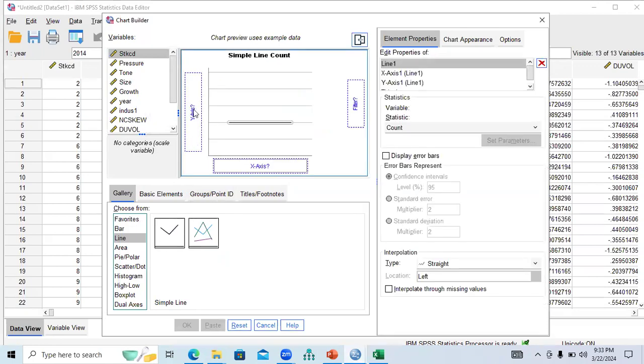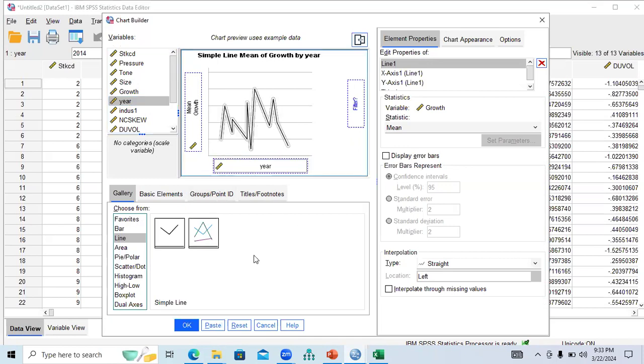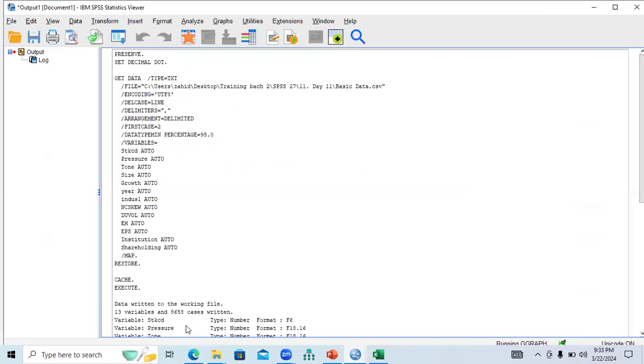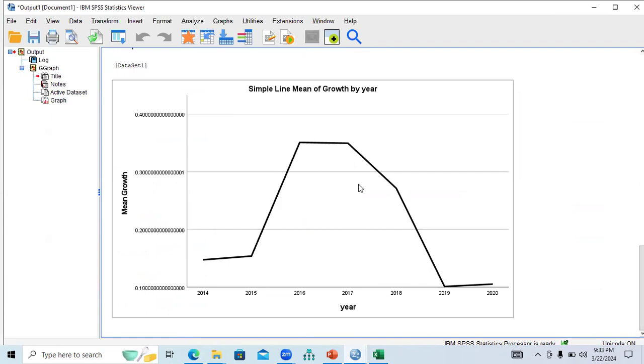Now you have two axes, y-axis and x-axis. In the y-axis, you need to drag some variable from here, like this. It is dragged from here. On the x-axis, you can drag your time dimension variable. Here, the time dimension variable is year. It may be monthly, it may be yearly, it may be daily, but you need to drag it here. Now, it is created. You can click on OK, and you will see here the graph, the time dimension graph.